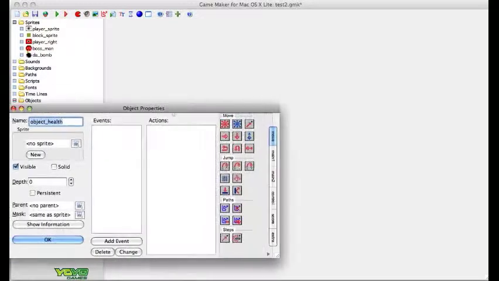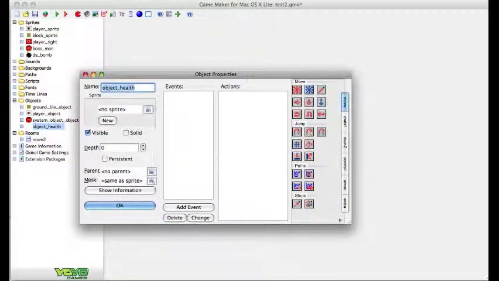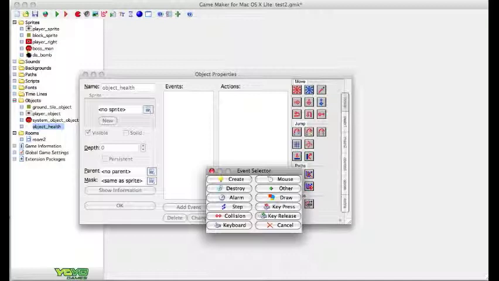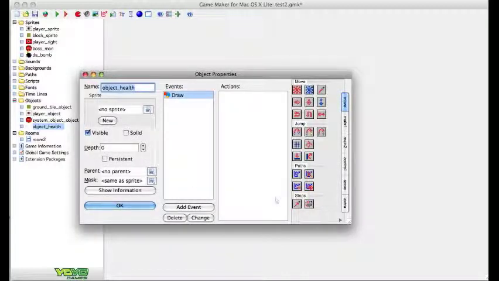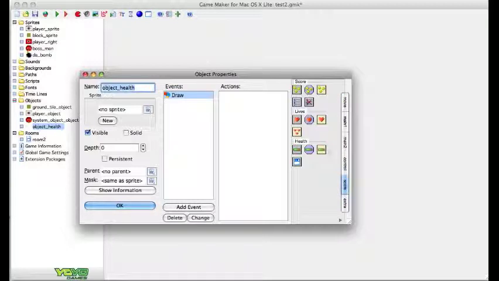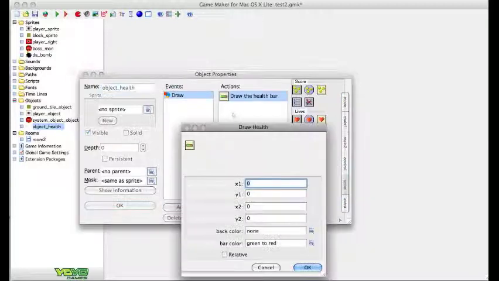Alright, now this health object or object health, whatever you want to call it, is not going to have any sprite attached to it. We're going to go ahead and have GameMaker draw it for us. So we're going to do an add event and we're going to do draw. Then we're going to go down here to score and we're going to say draw health. We're going to tell it how big and what color.